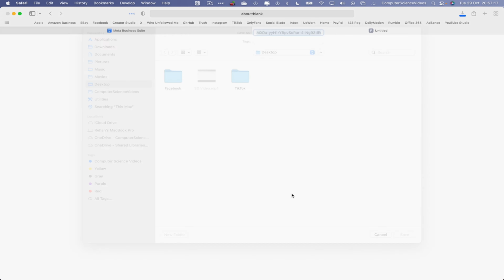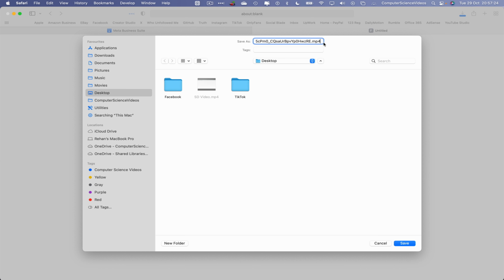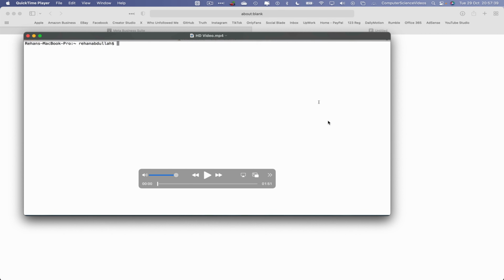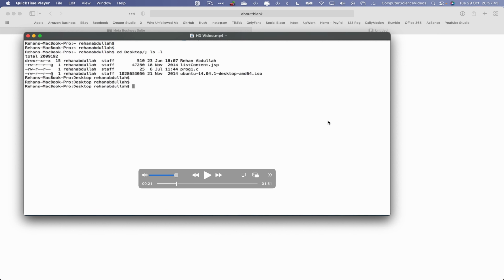Same thing, brings up the option to change the name of the video and save that to the desktop. Let's now say HD video. Let's now click on save, and that will open up on screen, and then we can see the video quality is far better than the standard definition that we had previously on screen.